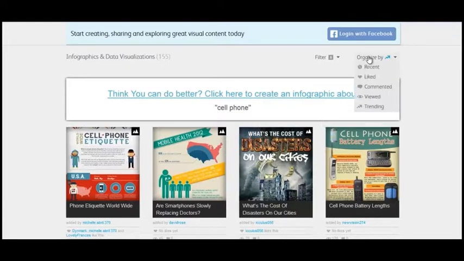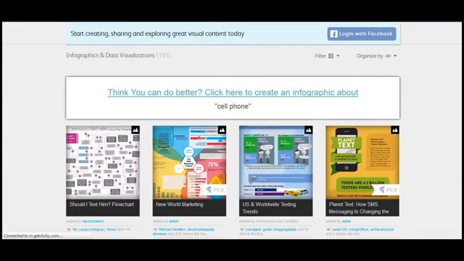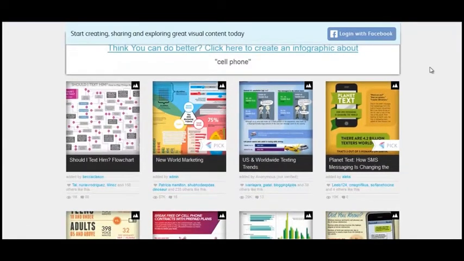And to do that, under organize by, choose liked or viewed. I like to use viewed. Either one tends to work well. And in general, infographics that have performed well in Visually perform well around the web. Okay, so what you're basically looking for are infographics that have done well, and then you want to reach out to the people that have linked to them in the past or embedded them on their site.